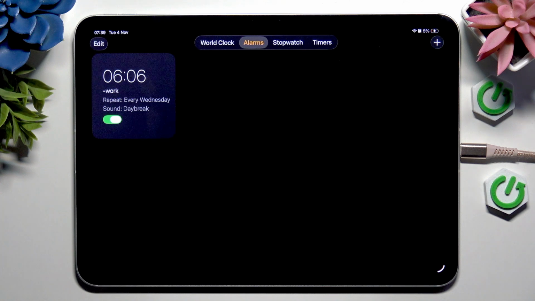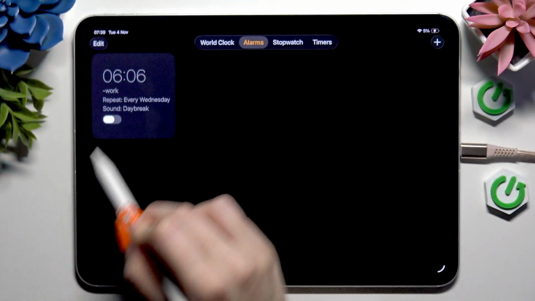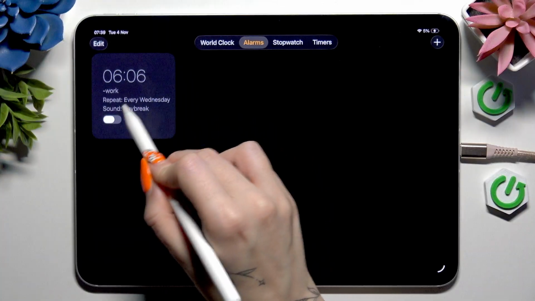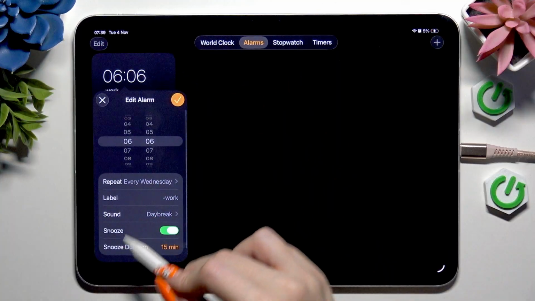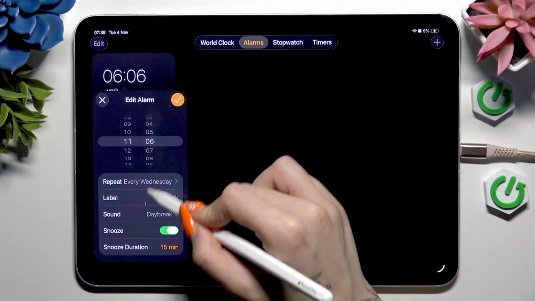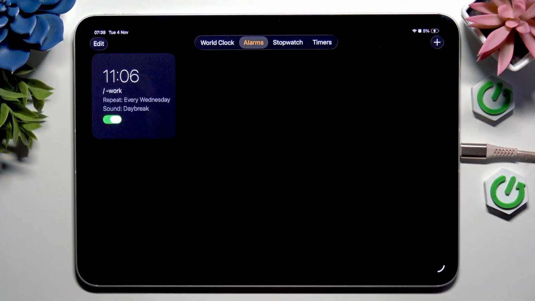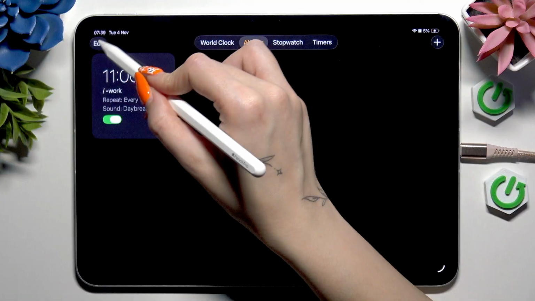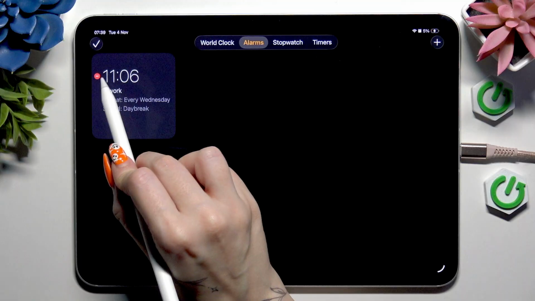To turn it on or off, use this switcher below it. To edit it, click on it. Make all of your changes and tap on the check mark again. And to delete it, hit Edit at the top left corner and use Remove button on the left.